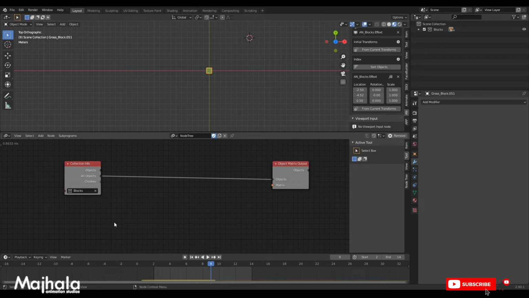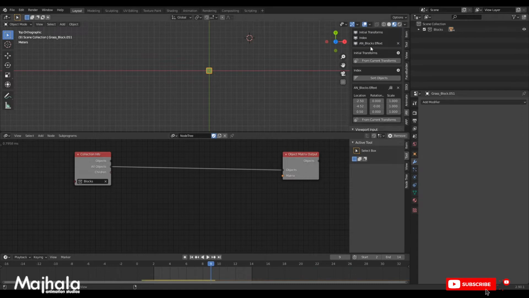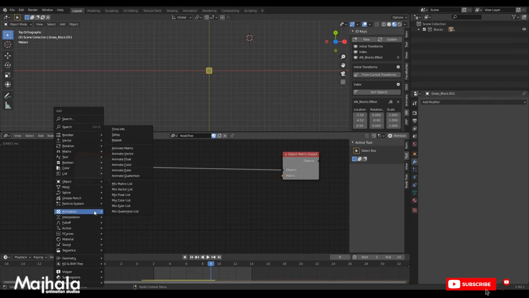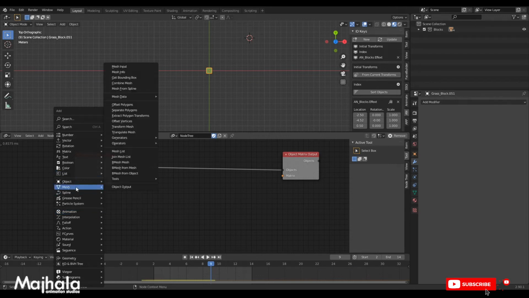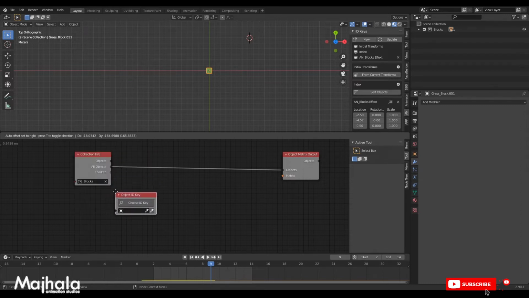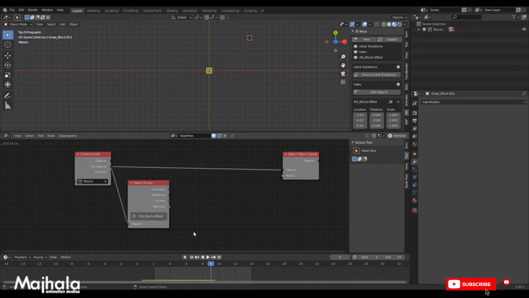So what we are going to do is add a data key, the ID key that we've set earlier. It is Shift A, and we come to object and we add ID key. Let's arrange it here. The ID key that we did was this one, animation node blocks effect. We'll choose this one, and we'll choose all the objects into here.